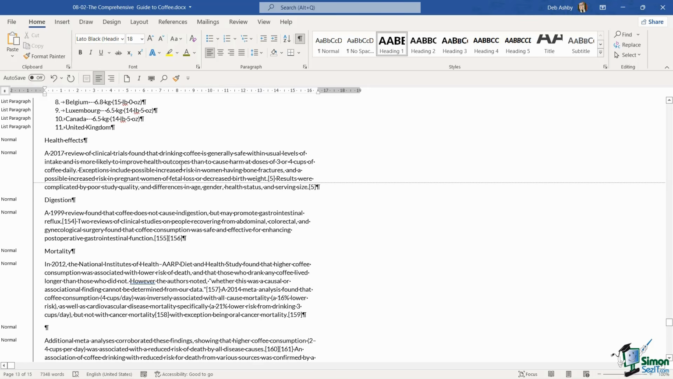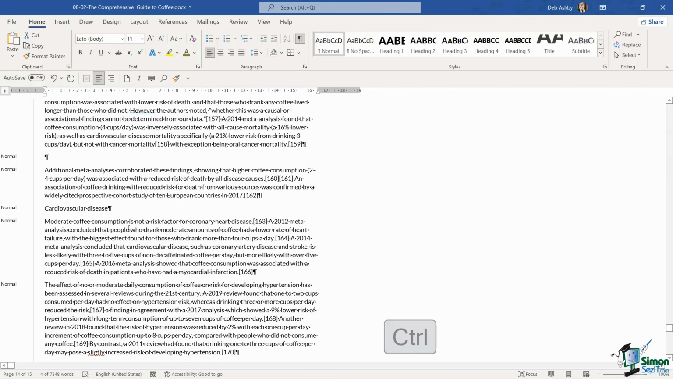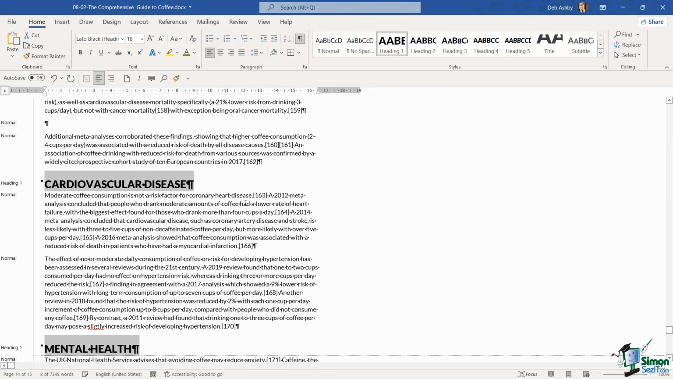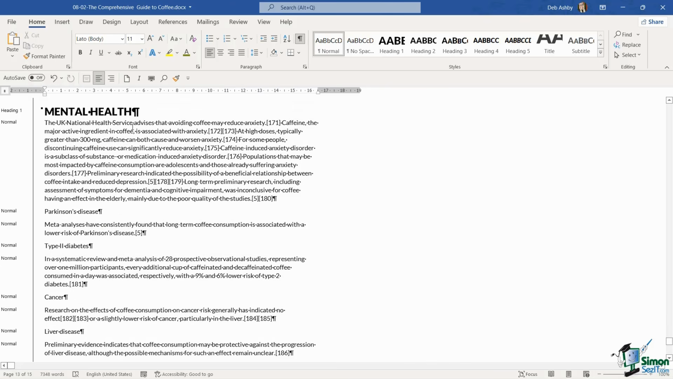But if you want to apply heading levels to more than one piece of text at a time, you can definitely do that. So if I go to health effects, digestion and mortality, I'm simply holding down my Control key as I select. So I'm going to select these titles just here and apply a Heading 1. And if I scroll down, I can see mental health, and then we have some different types of diseases.